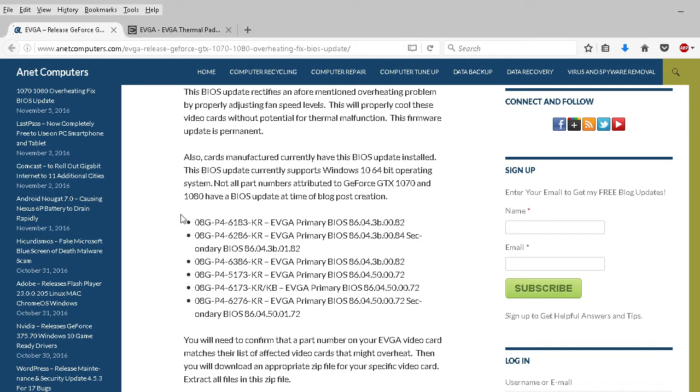Now, as of the time of this blog post creation and video creation for YouTube, not all part numbers have a BIOS update. I've included a list of part numbers that have a BIOS update, but there's probably, I would say, 2 to 3 times more that have not received a BIOS update yet.